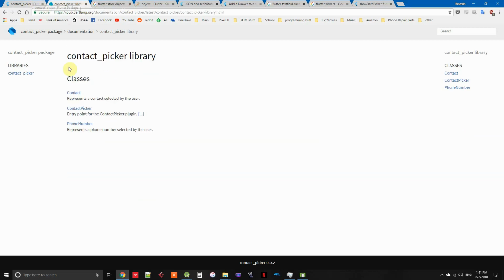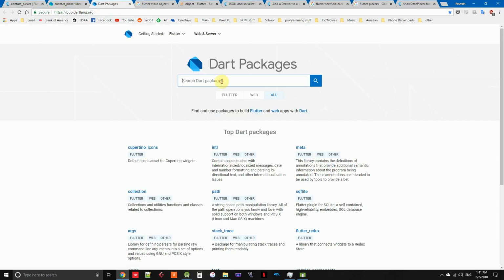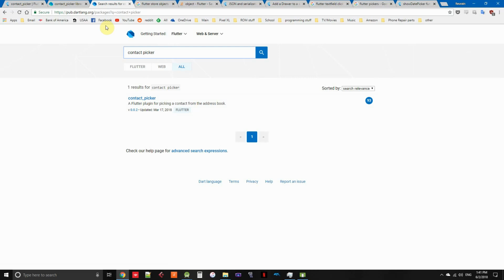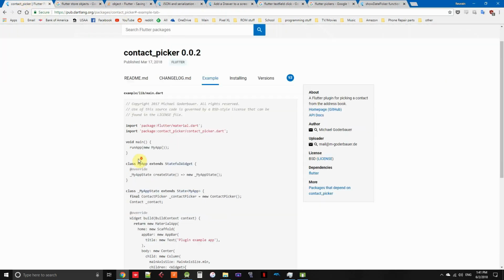It's interesting that, I'm pretty sure, this is the only contact picker in the plugins. I know that as of now Flutter itself doesn't have a contact picker. Yeah, this is the only one. That's incredible. Okay, well, this works.